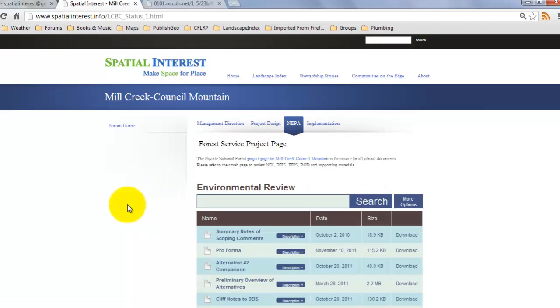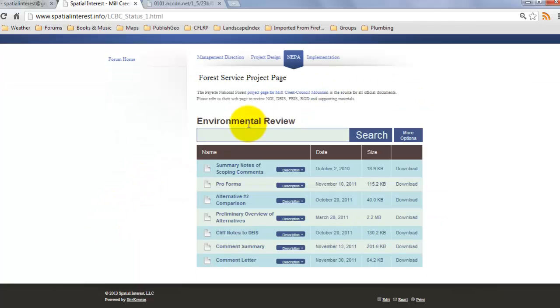NEPA is the second phase of a project, and any NEPA-related coalition documents are listed here in the media library. Same format as before. Individual documents appear on separate lines. They have a description, the date they were submitted, and by clicking on download, you can retrieve the document.